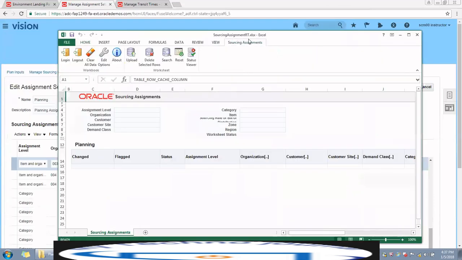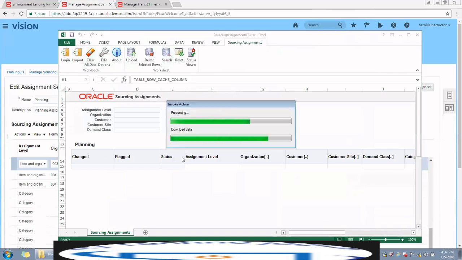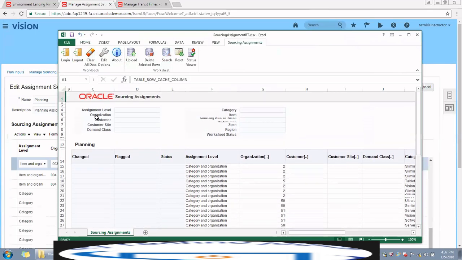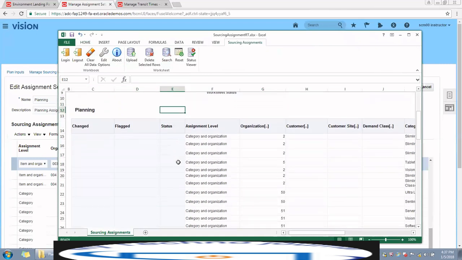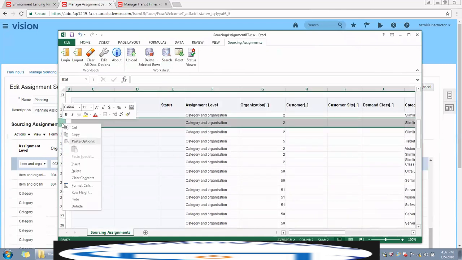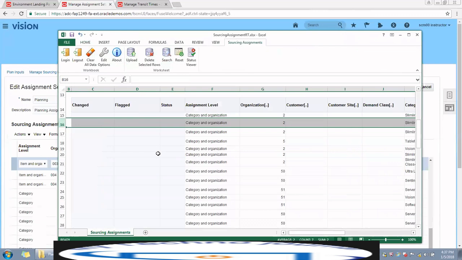Click on sourcing assignments at the top tab. You want to do a search, click on a blank search. So whatever information you're seeing there, you can see in the spreadsheet, as well as you can start editing it. If you want to create a new one, you can insert a new record, or use these options.